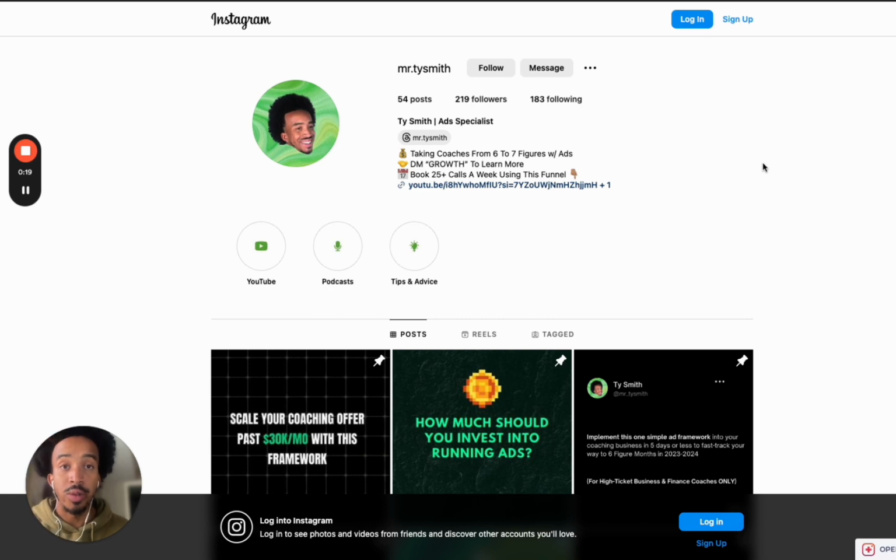So the first way, which is going to be really quick and easy, if you just want to test this out and see how it works, is by going the boosted route. Typically I'm against using boosted posts, but for this exact example, it's really effective, obviously for getting followers. So with that being said, I'm going to show you guys how to go about that.